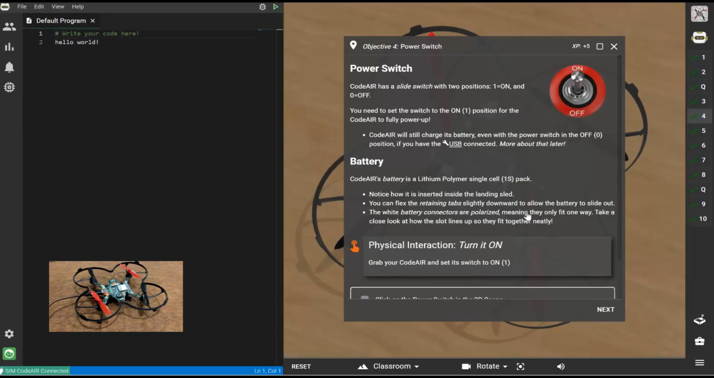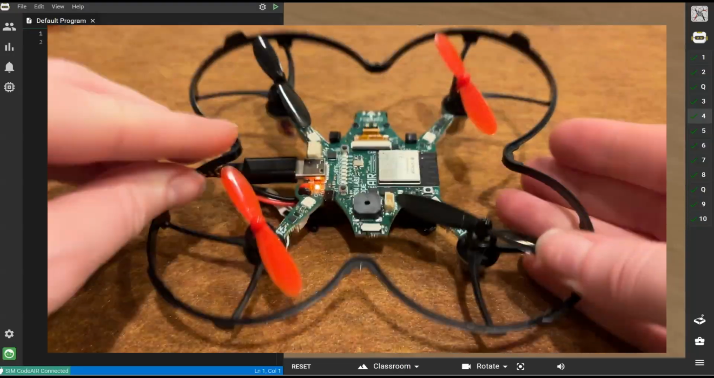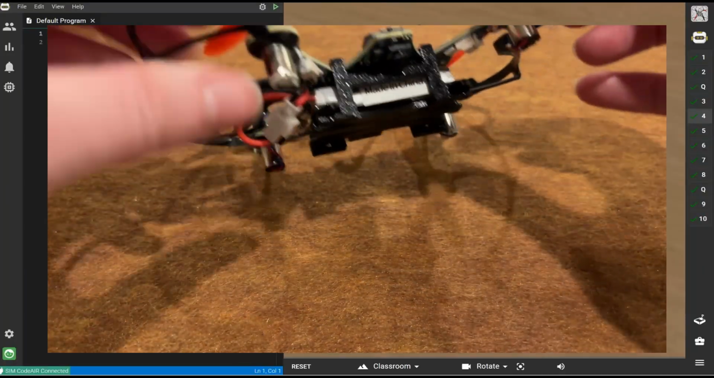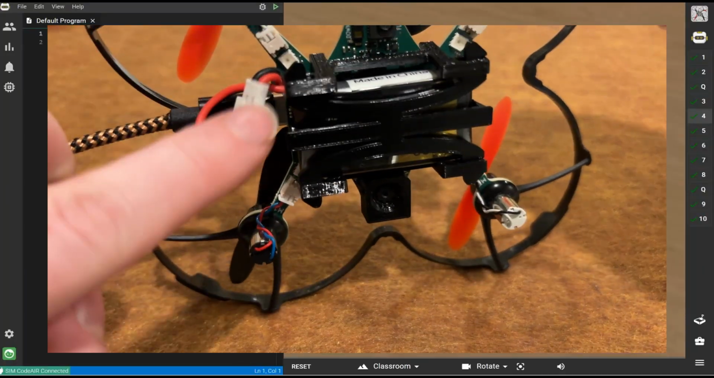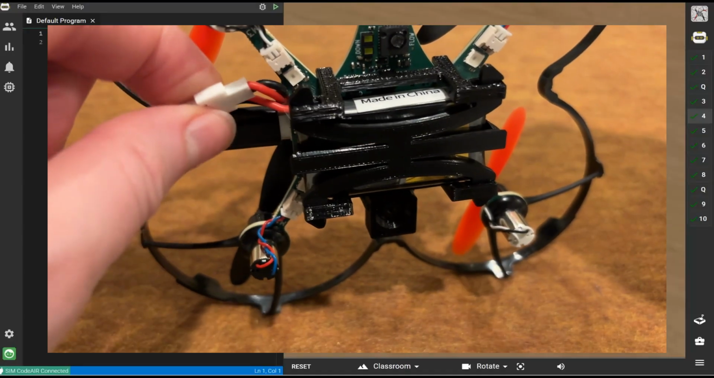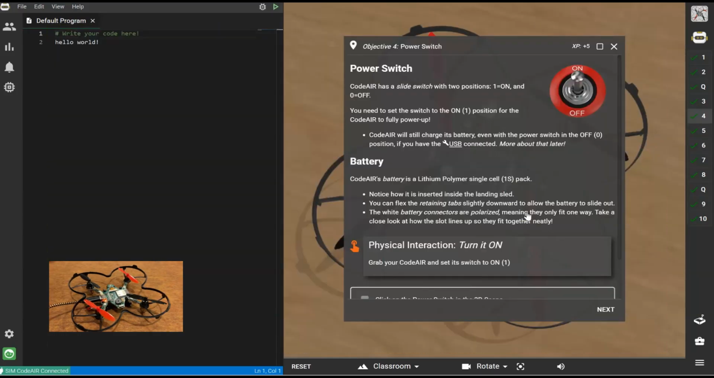The CodeAIR uses a single cell LiPo battery stored inside its landing shed, which is right here. The battery is inside and it's connected right there. Okay, the white battery connector is polarized. This guy right here, he's polarized, so there's only one way to plug it in. So if you ever have to unplug this and plug it in, please make sure you're doing it the right way so we're not ruining or damaging that component.